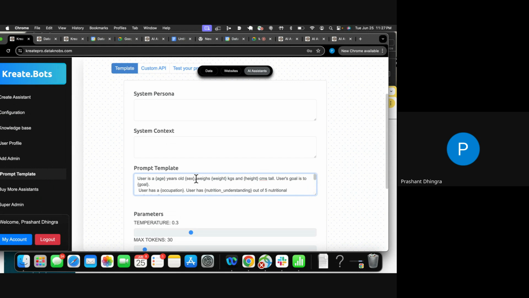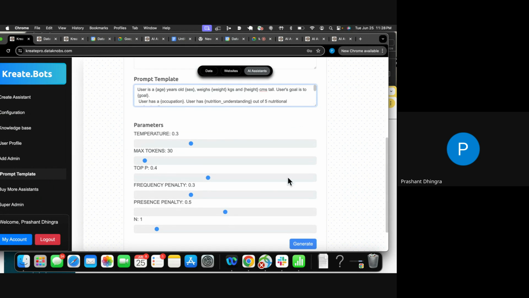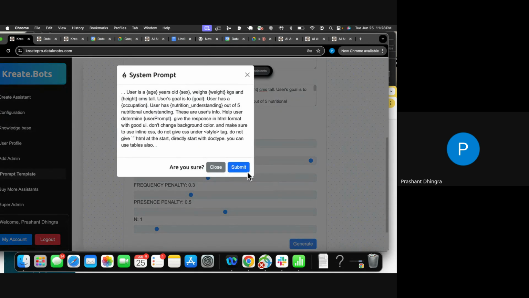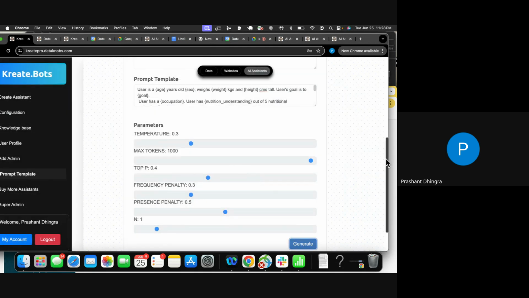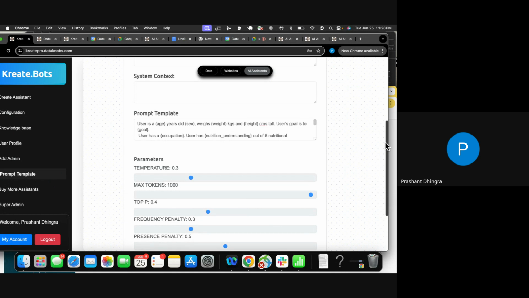So we need to build a simple app to collect this data from users and then automatically populate this. Fortunately, CreateBot has automated all these pieces. So let's see how you can do it quickly. I'm saving this template. I can generate the prompt, and then we'll set up the user profile section.